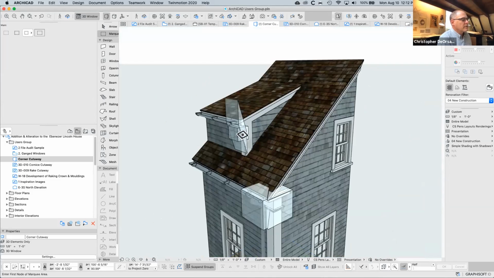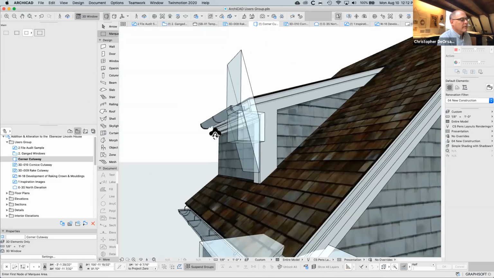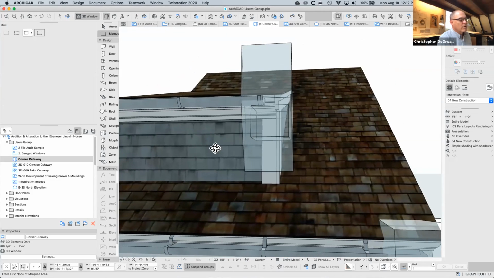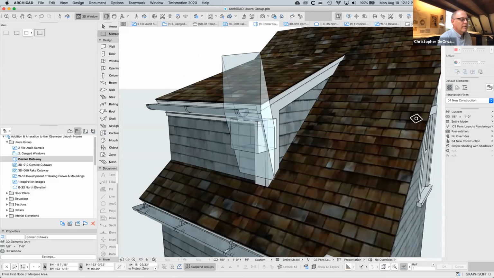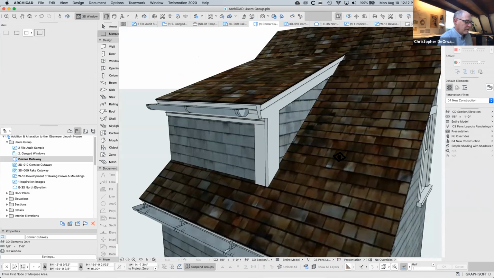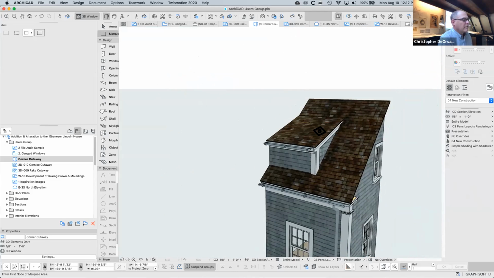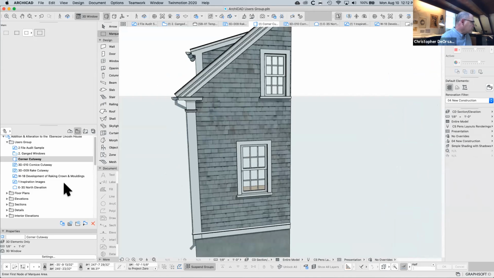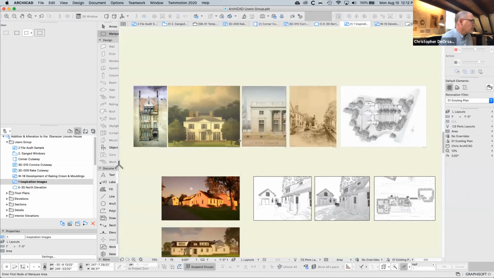And then I do separate trimming bodies up here for a flat rake and that corner board. Another thing we like to do is my elevations. So I look at old drawings and I try to emulate some of the stuff that they did back in the old days.